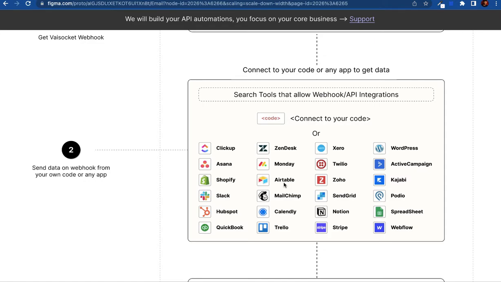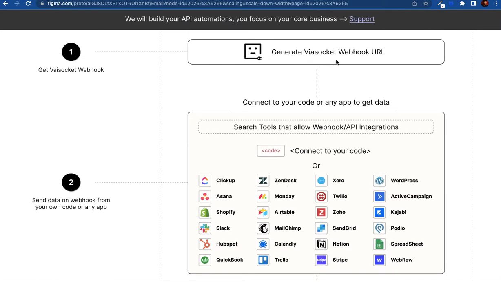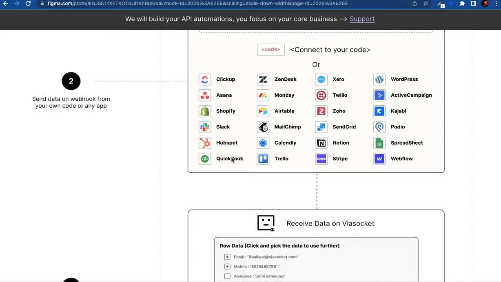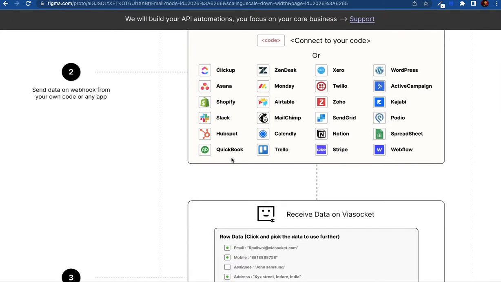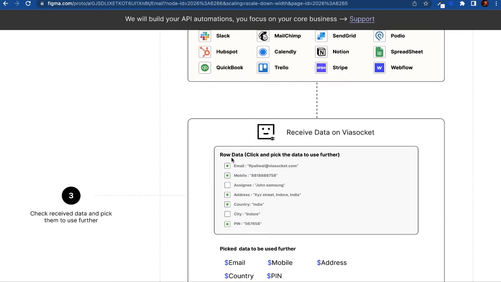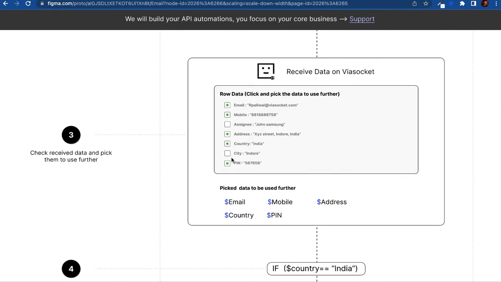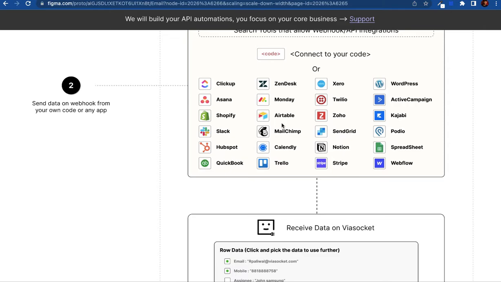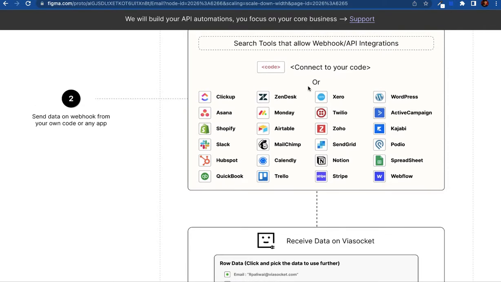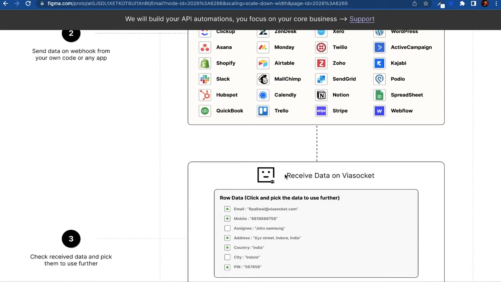You need to go to their Webhook feature and put in the URL you get from ViaSocket. Once you update the URL on your or the other platform, you will start receiving the data. Whatever event you have subscribed to on your third-party application, or whatever you are sending, you will get the data accordingly.